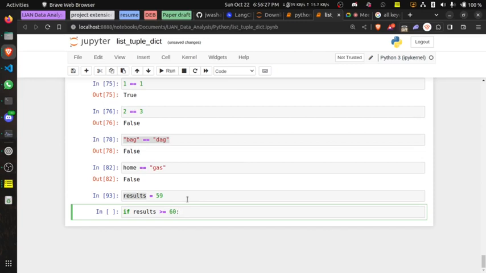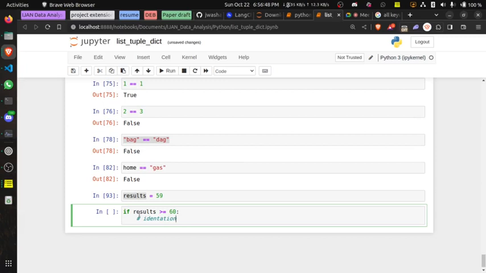Then I use a semicolon, right? Remember the syntax. When I press enter, it comes down. So what is happening here is indentation. It's called indentation. So it is called indentation. Indentation is basically four spaces.